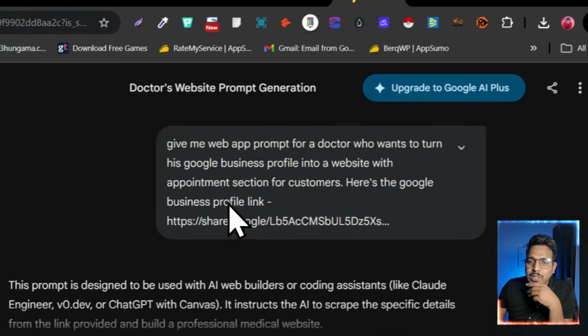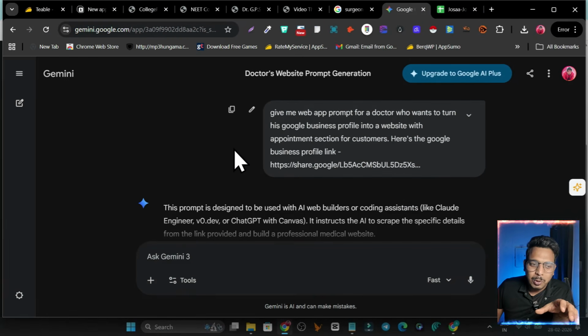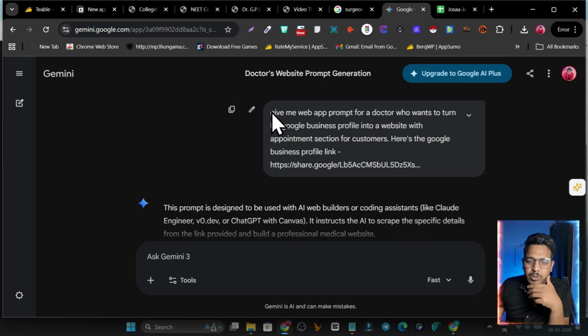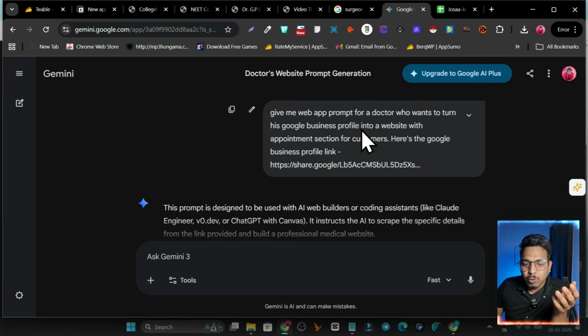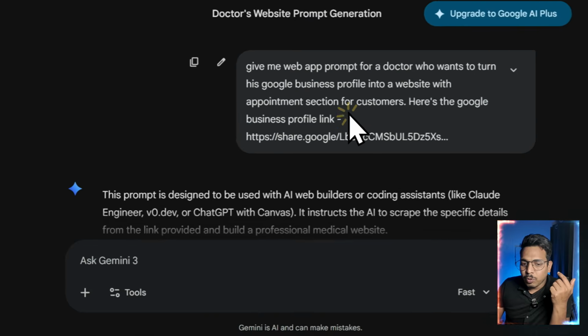So I have to go to Gemini, because for the prompt I am just going to create one using Gemini. For example: give me a web prompt for a doctor who wants to turn his Google business profile into a website with an appointment section for the customers. Here's the Google business profile link.